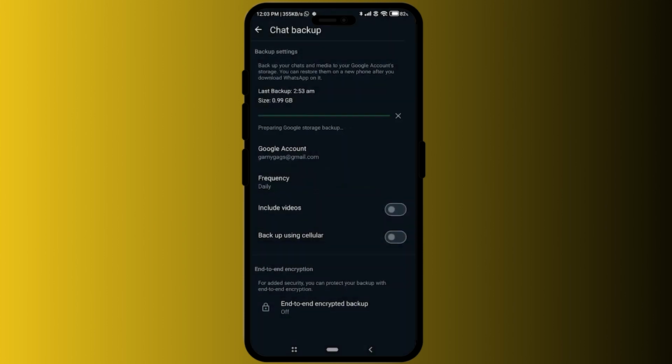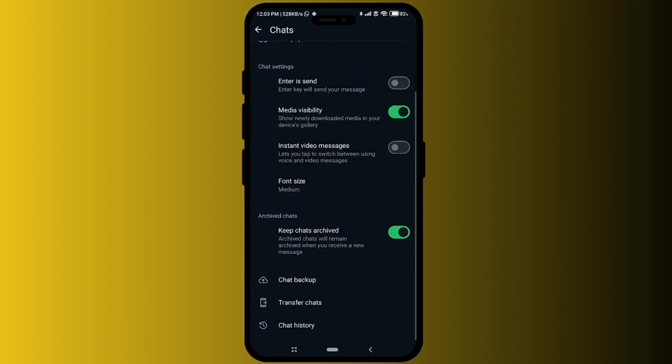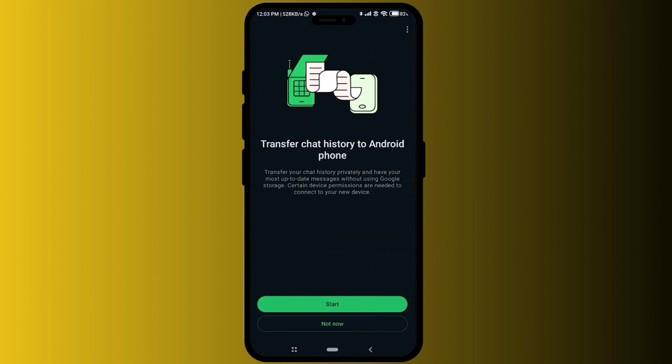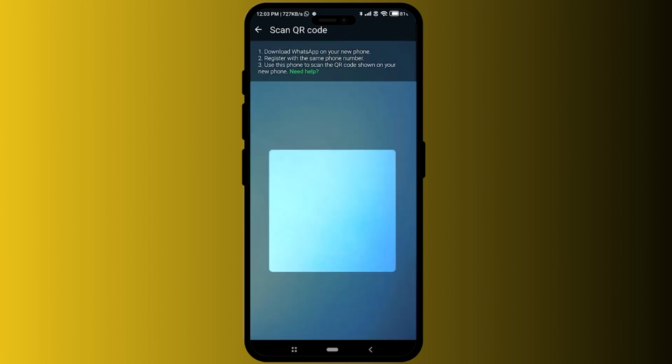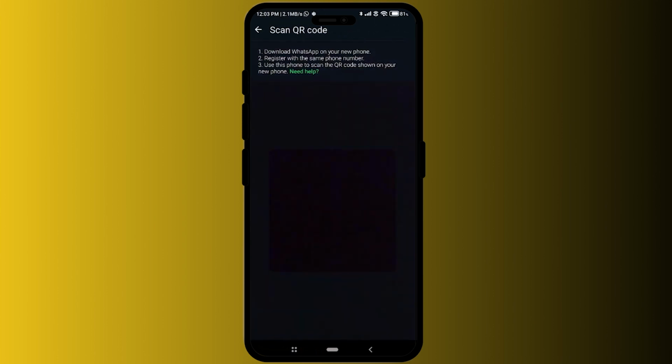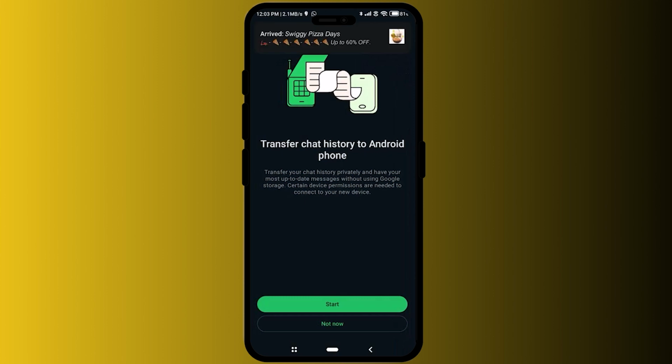Now, the other option is if you click on transfer chat over here, you can transfer all the chats and videos from one device to another using a scanner. So all you have to do is just simply scan a QR code, as you can see right over here. So the moment you do that, all the data will be transferred from your device to another device. So that's the second option that you can try.